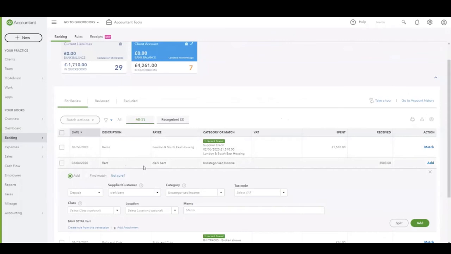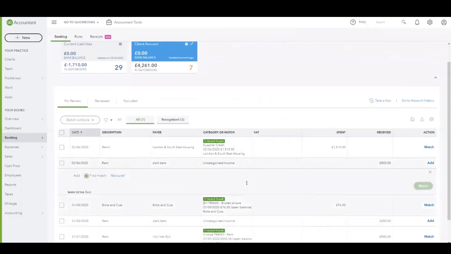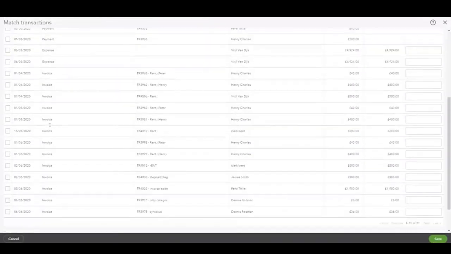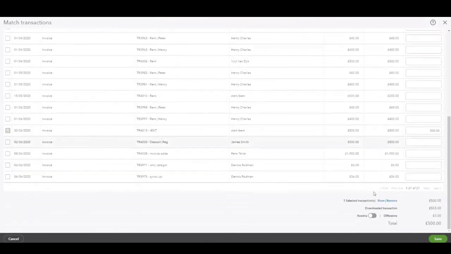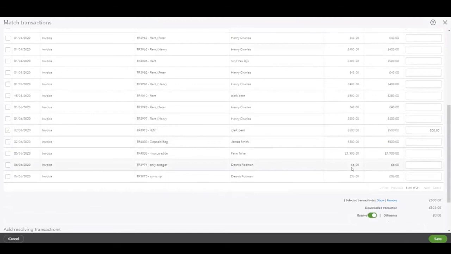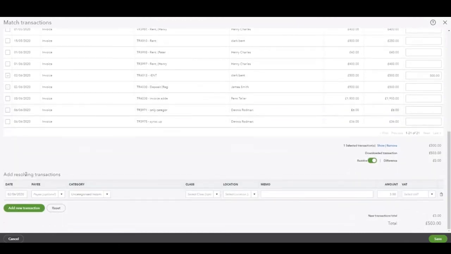and match, find the related invoice, so that'll be the 2nd of June for our tenant Clark here, and we're going to want to click this resolve button here. What that has done is assume that we should add a resolving transaction, so an overpayment here at the bottom.